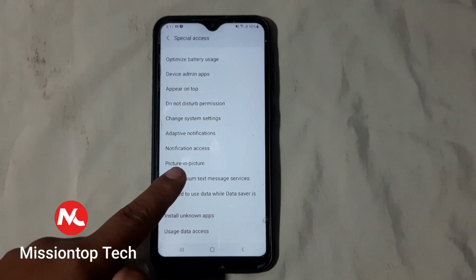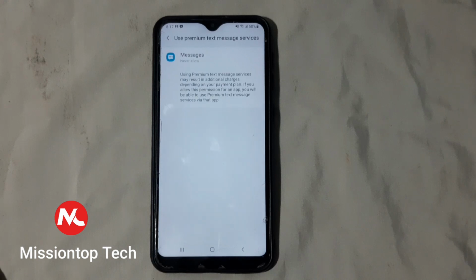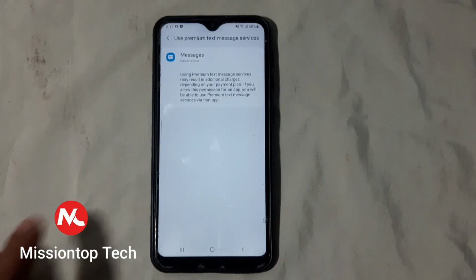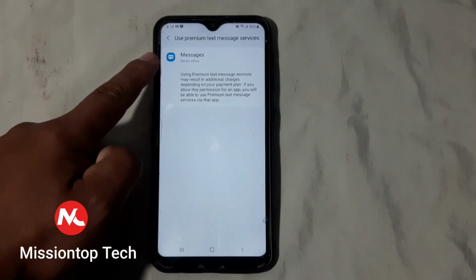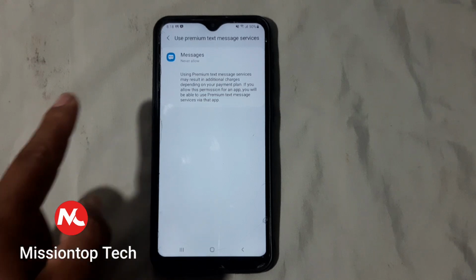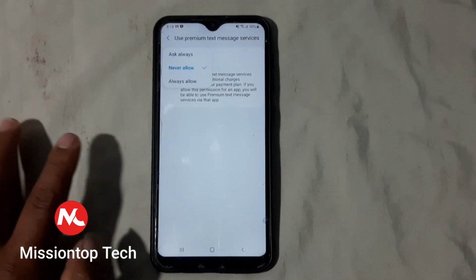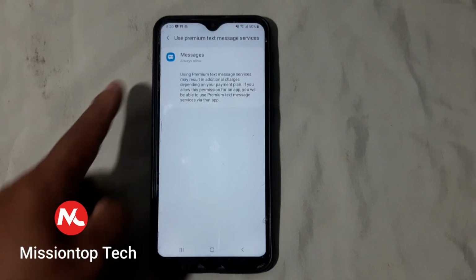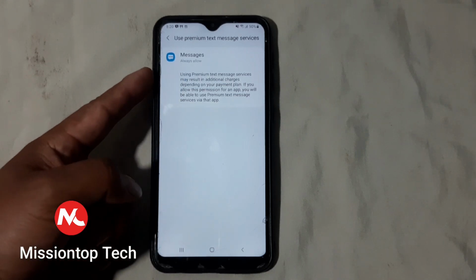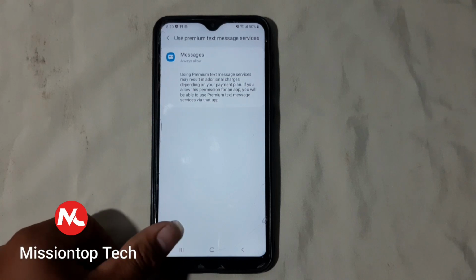I'm going to open this setting. As you can see here, it is set to Never allow. Now I'm going to tap here and choose the Always allow option. Now it has changed from Never allow to Always allow.